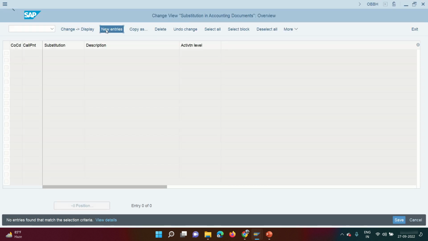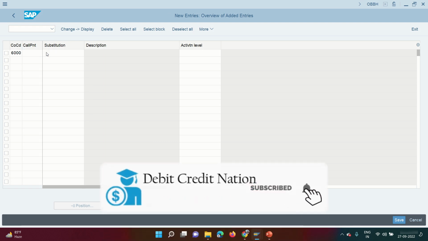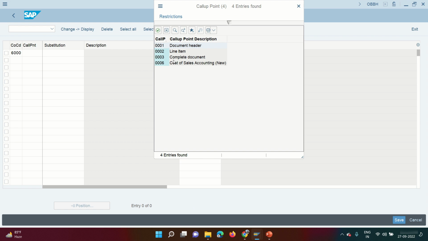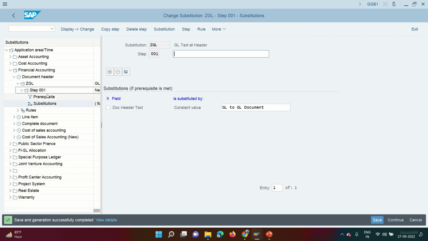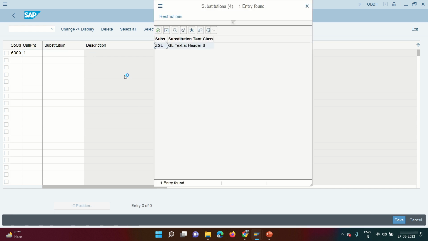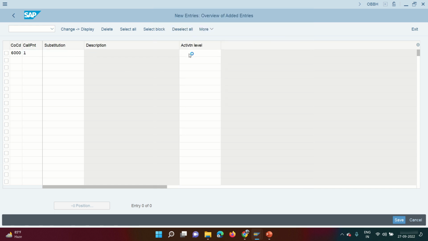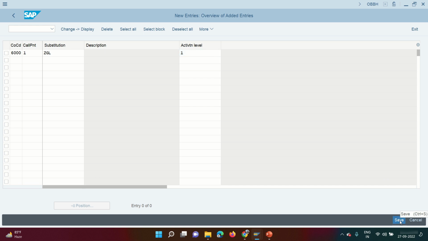Click on new entry, enter your company code and call up point. This time my call point is 1, which is header, because this substitution I have created at header level. See. Now substitution, there is only one substitution. Again I have created this ZGL and my activation level is 1. Active, save. So again my substitution is ready.